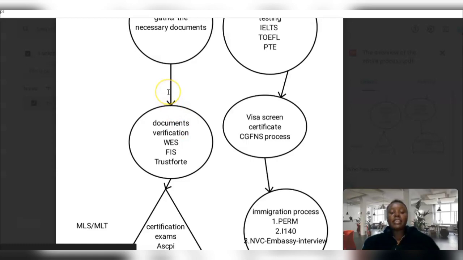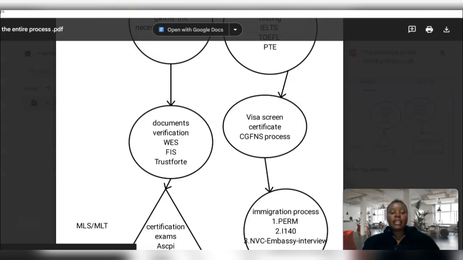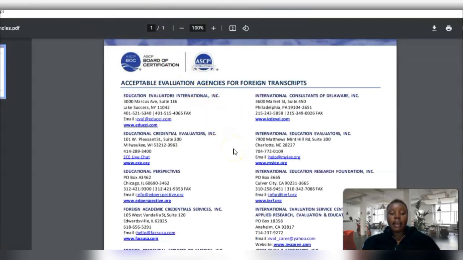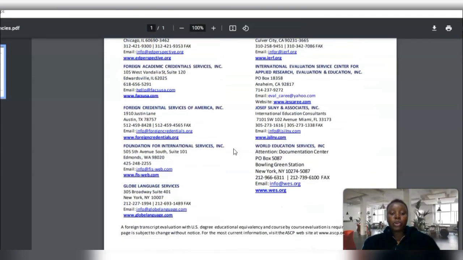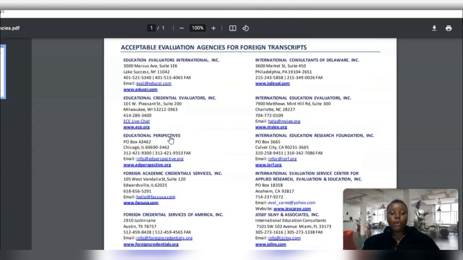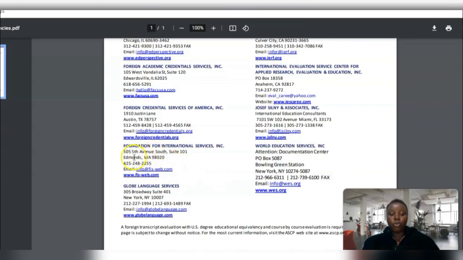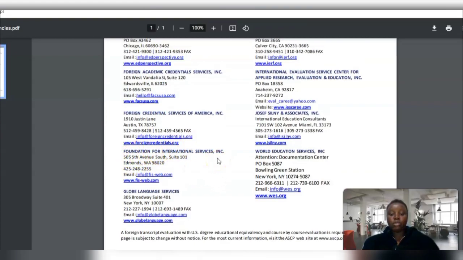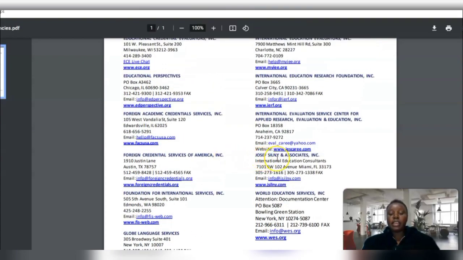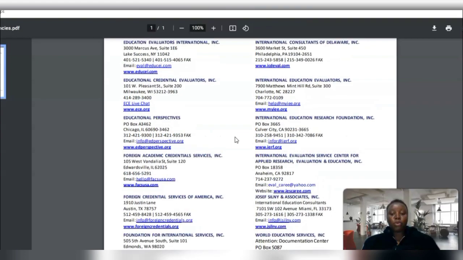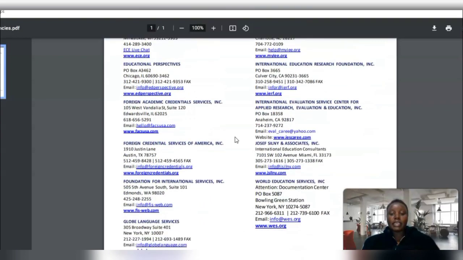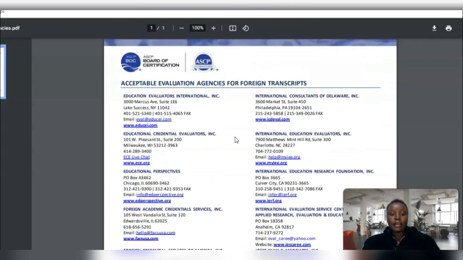So there are approved agencies that are given the mandate to evaluate your documents. There is a list of agencies. These agencies are quite a number, but the best known is World Education Services. The address is there. For most of the people that I've dealt with, I've used this one also. They say Foundation for International Services is also good. Some have used Josef Silny and Associates, but you can go through all these agencies and see what fits you best.